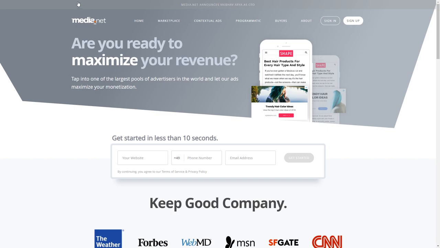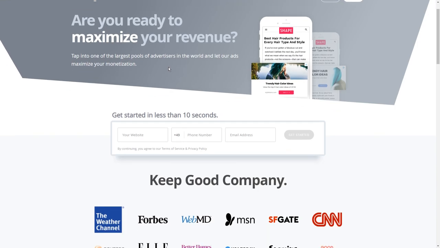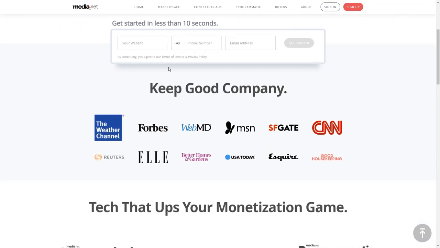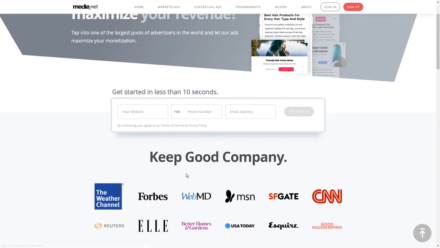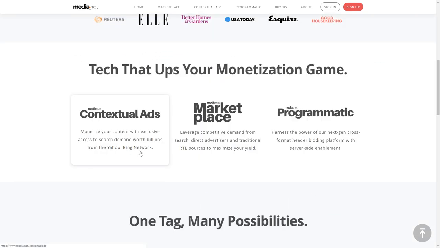First thing I have to mention is the fact that it has big partners backing them up. The network was created by Yahoo and Bing, which have many big advertisement partners, and even the publishers seem to be pretty capable. Just to mention Forbes or MSN, which are big players who trust in media.net. The network provides 3 core points of monetization: contextual ads, the marketplace, and programmatic ads.